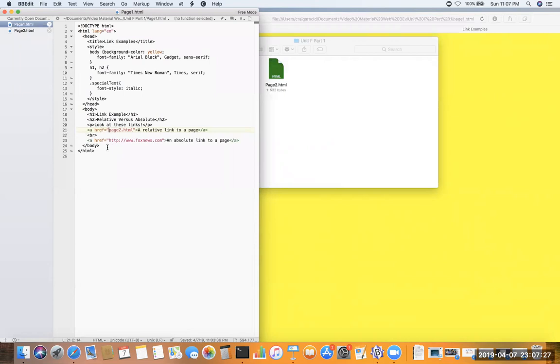Here, though, we have another one. Href equals http://www.foxnews.com. That one, that's another story because we're doing the whole protocol at the beginning of the HTTP, www. All that. That is showing that we are going all the way out and we're starting from scratch.